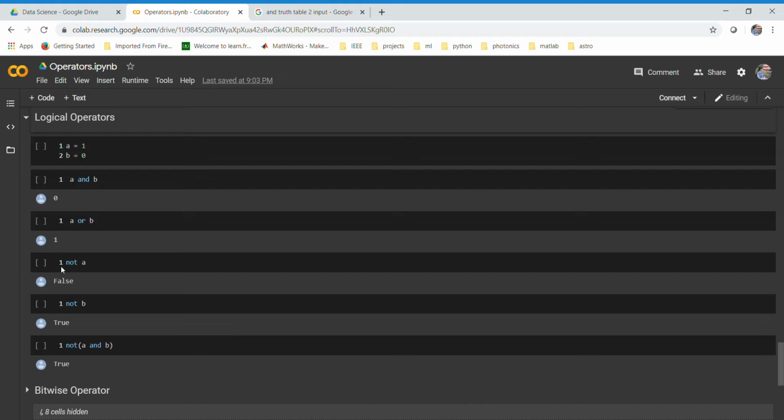Then the NOT operator. NOT is a Boolean operator. A is assigned the value 1. NOT of 1 is 0, and its output results as false. Then NOT B. B is assigned the value 0. NOT 0 is 1, and it gives true. NOT of (A and B): A and B, 1 and 0, gives 0. NOT of 0 is 1, and it gives true.